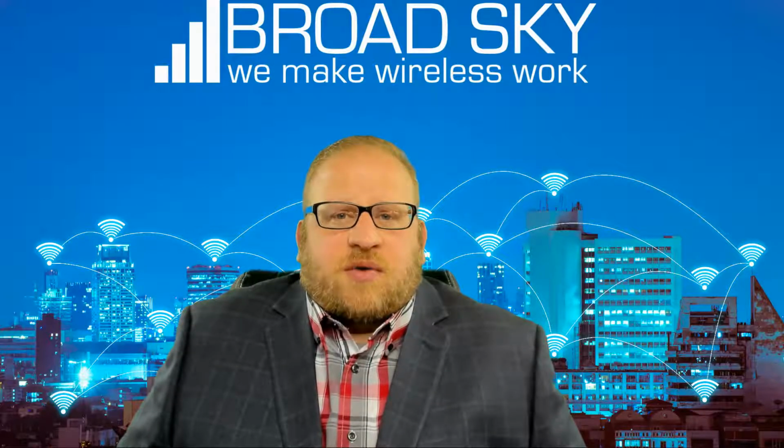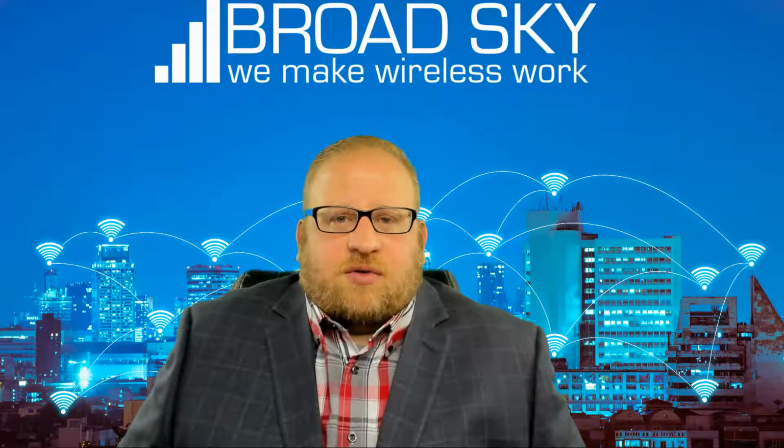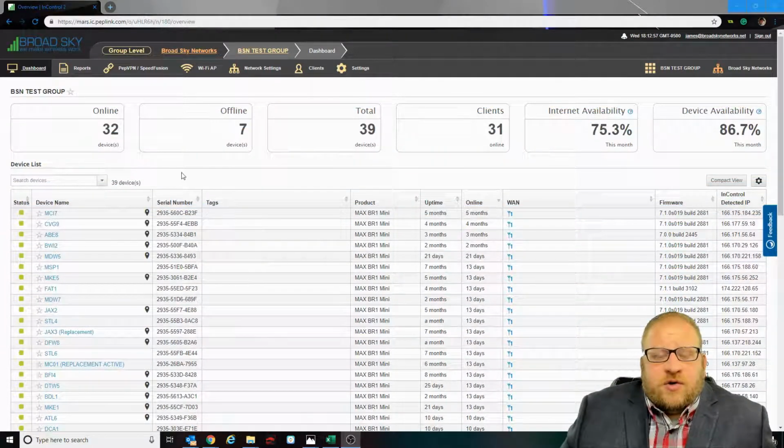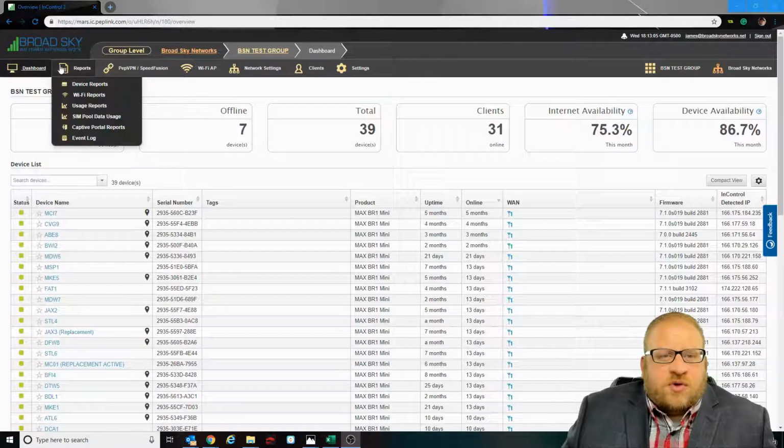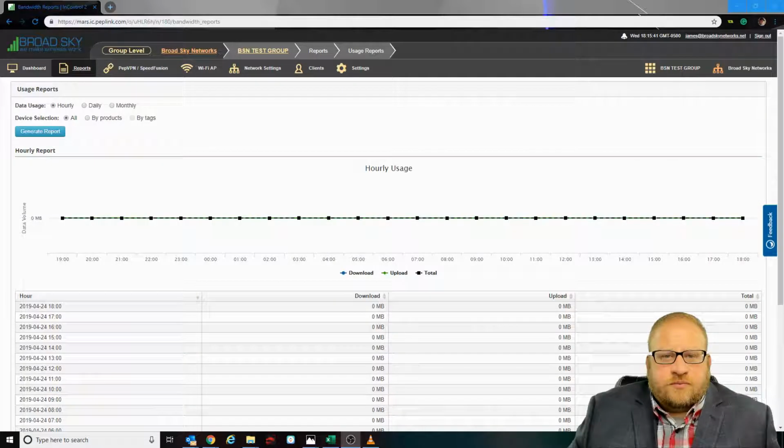Let's get started by reviewing the usage for your entire account. This first report is going to show you the total data usage from all of your Pepwave devices. When you first log into your account, you're going to be at the dashboard. This is going to give you a device view that shows all of your devices and some metrics about them across the top. What we're looking for is the menu at the top that says Reports, and we're going to start with the usage report.